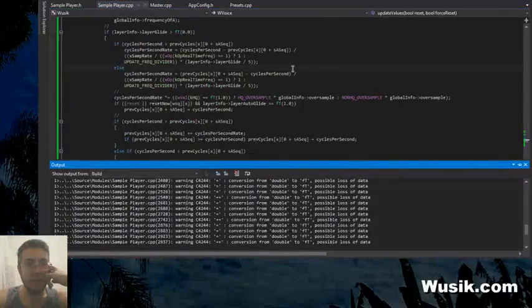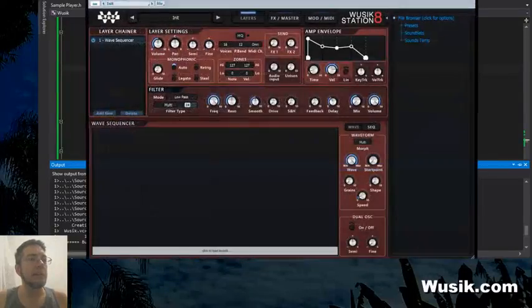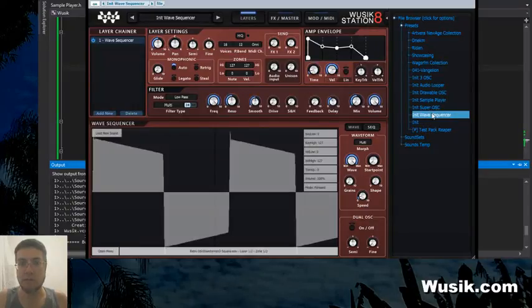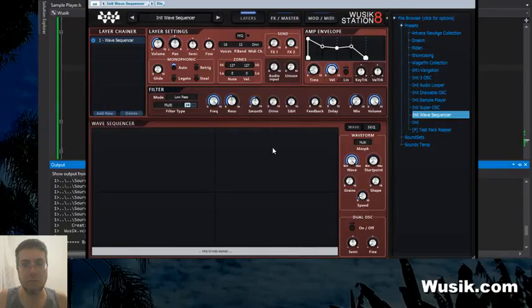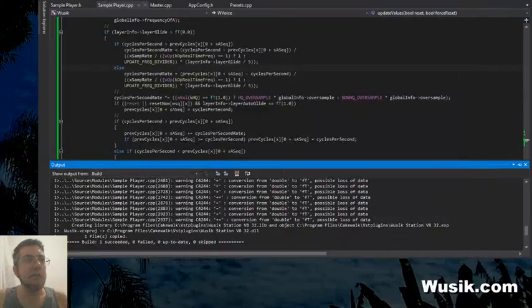Because this code is very complex, because you have multiple layers, the wave sequencing voices, and there's a lot of things on this code alone. But I try to make it as simple as possible, but you know what? Looks like I found another problem.